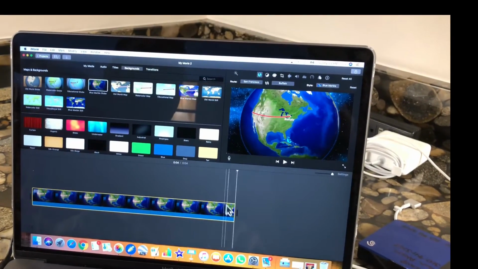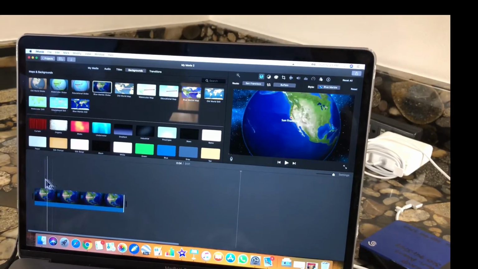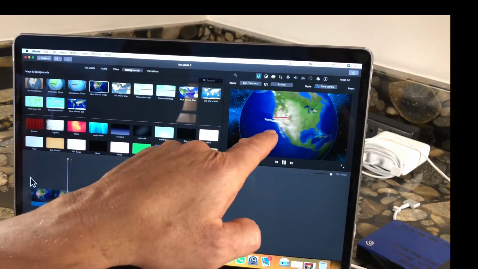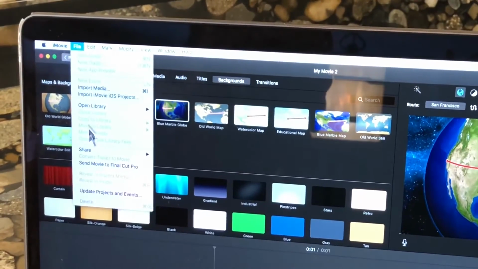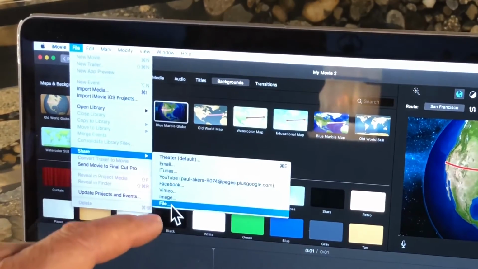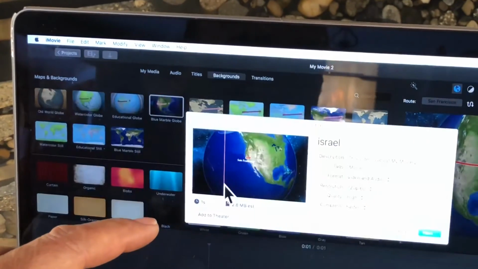If you want to shorten it, you want it shorter, you just drag it over to there, and now it's just a quick 2-second clip. Boom, just like that. Then you go up to File, Share, down to File, and you save it.